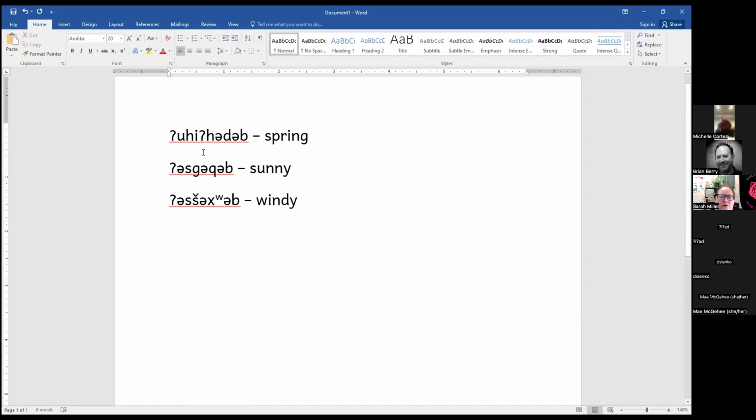So we have uhi hadab. Us gakub. Us shahwab. And then we have ukulb, which is the weather this morning. Rainy or raining.